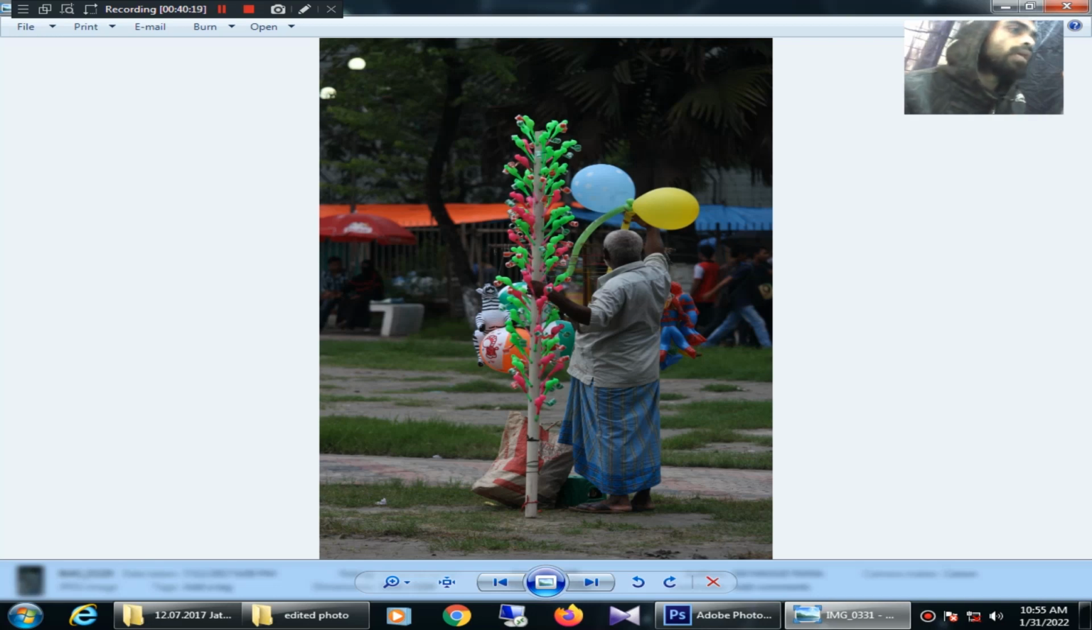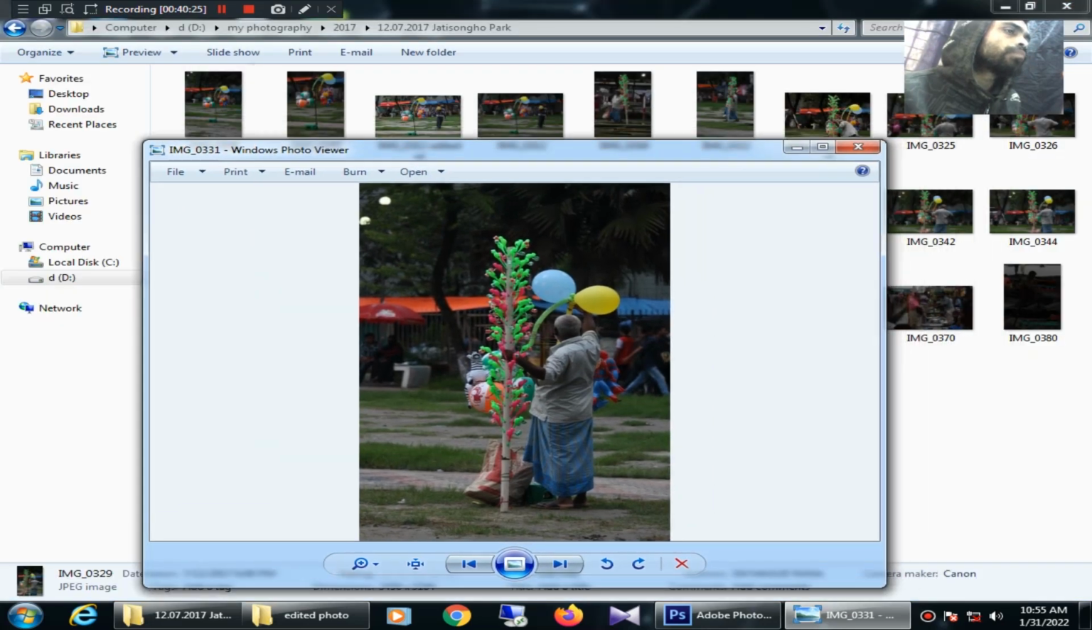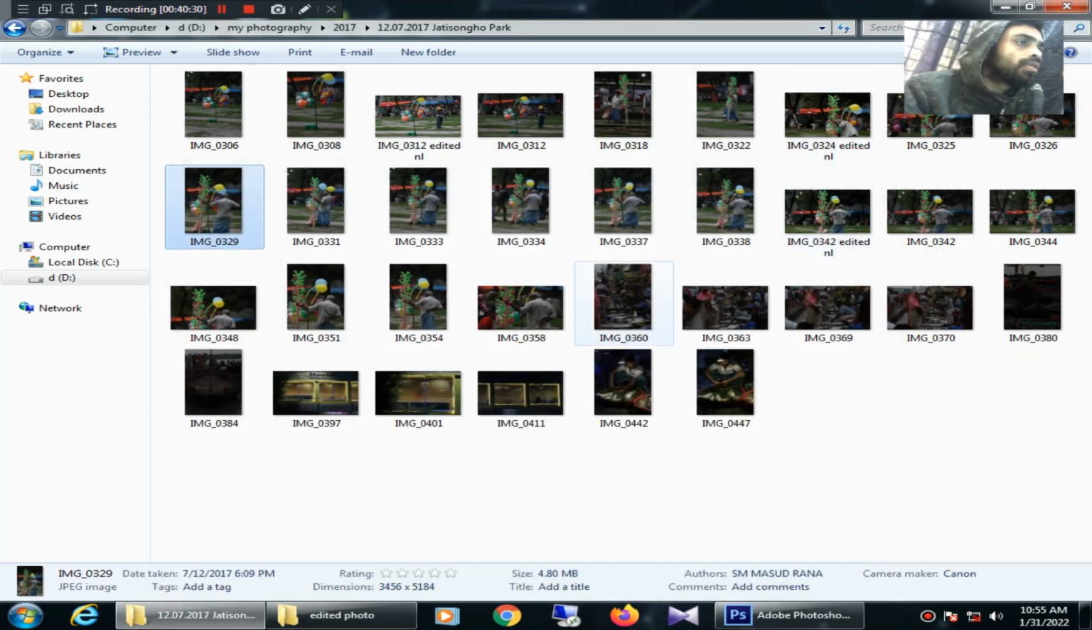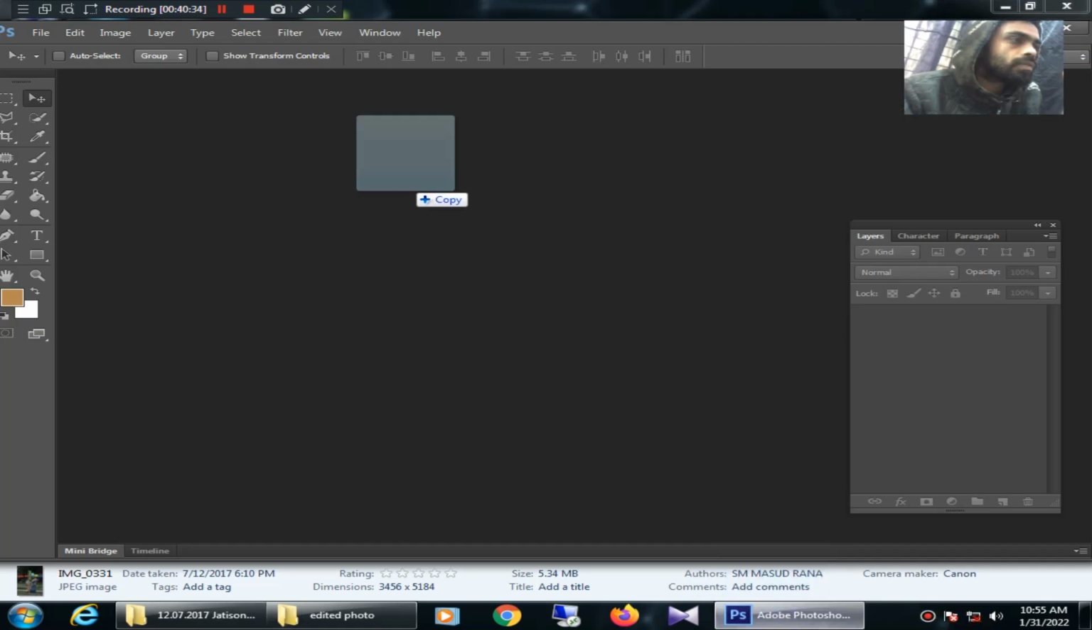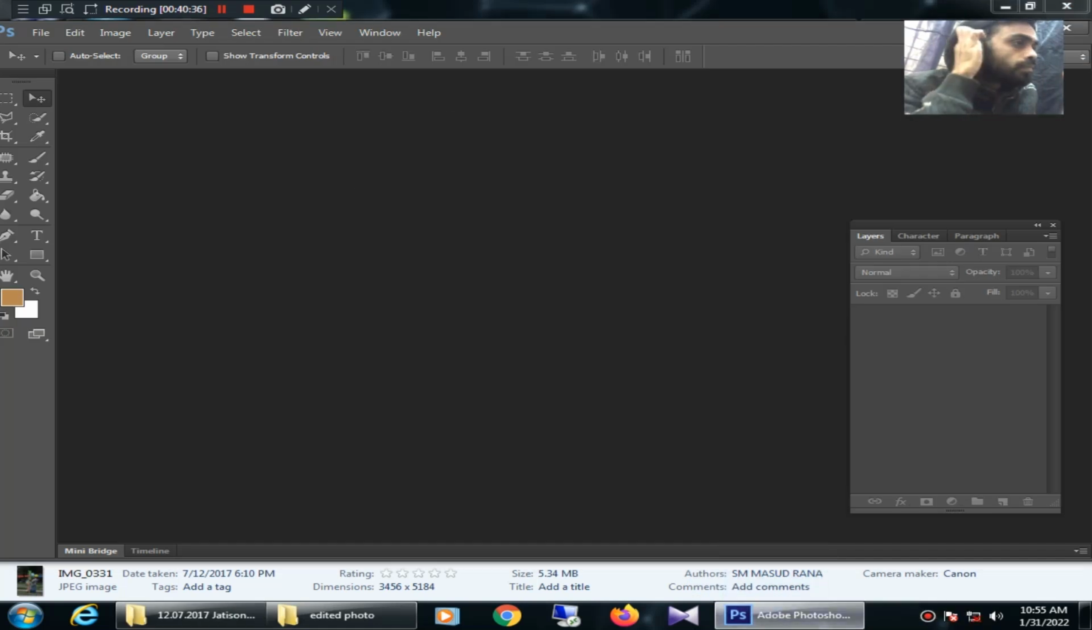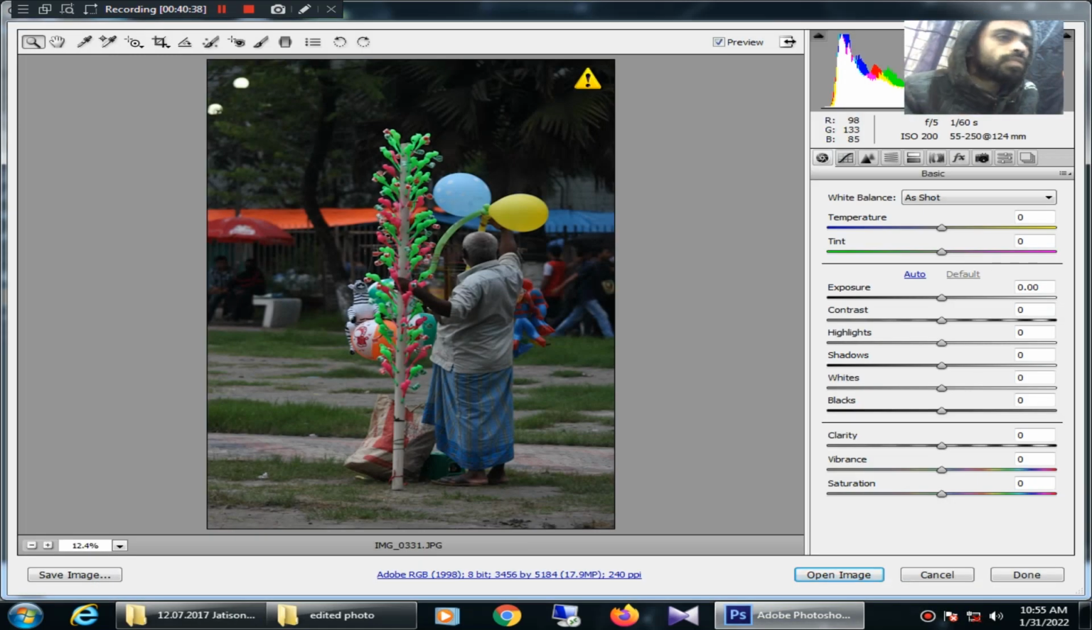So I'm just going to try to edit this. Let's see if we have any chance to bring it some kind of light. It's 331. Okay, 331. Let's open it with Photoshop. Okay, I have opened it. Let's try with this Camera Raw.